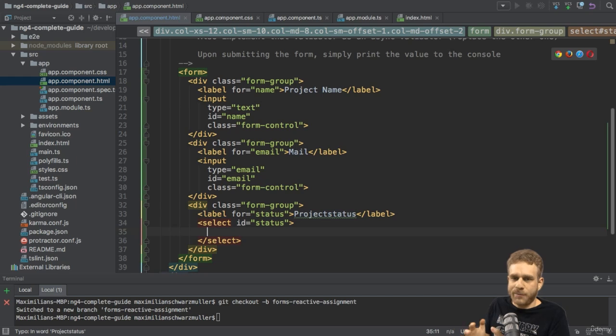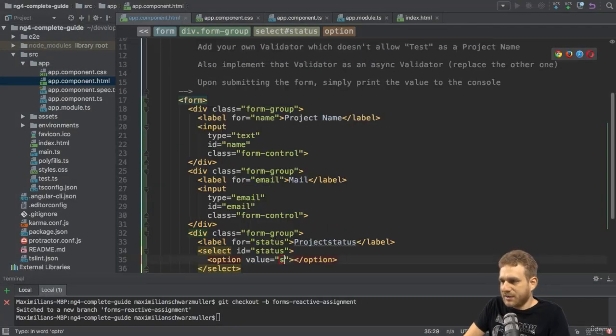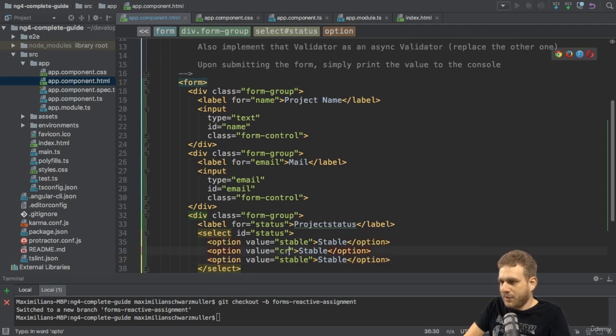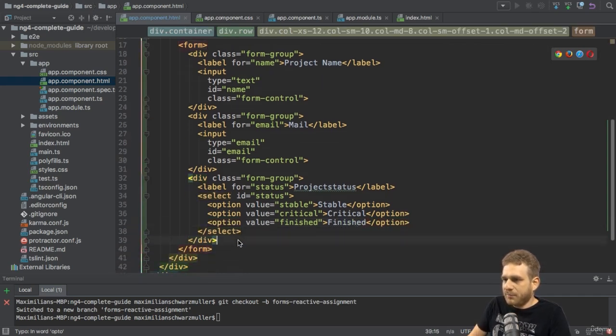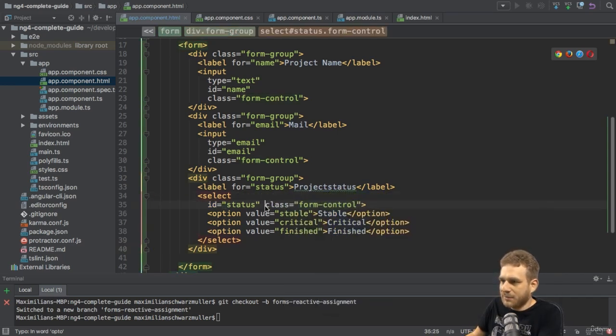And in the select, we need our options. Now you could use an array to dynamically populate them or hard code them in there. I will go with the hard-coded approach here, though you will typically probably have the dynamic one. The first value would be, as you see up here, stable. So say stable here. And thereafter we also have critical with a display value of critical, and finished where we display finished. So this would be our dropdown. I also want to add the form control class to that and split it over multiple lines.